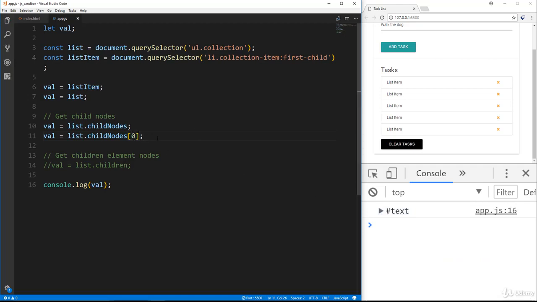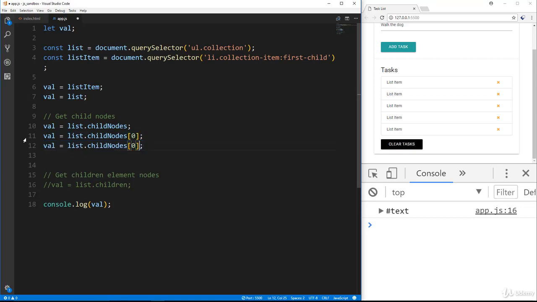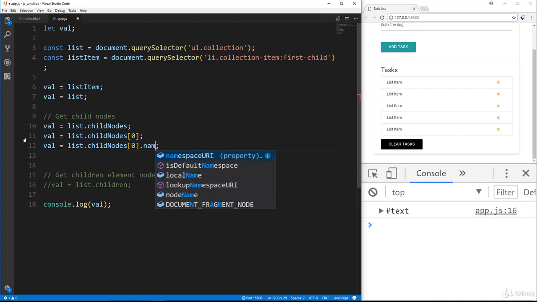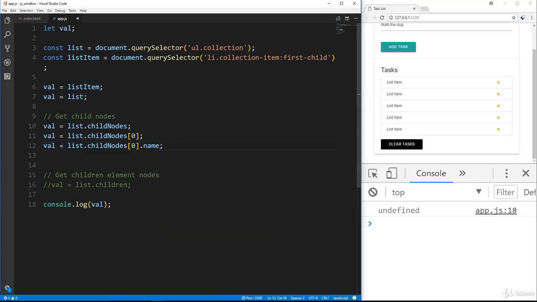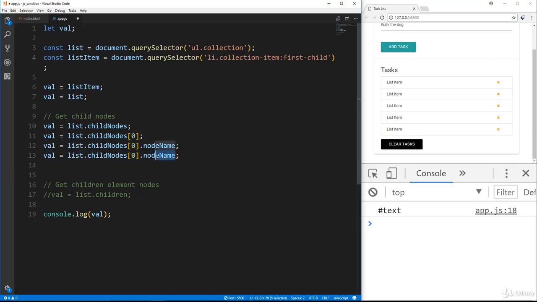Now we can get the node name as well. So if I were to say child node 0 dot name, I'm sorry, not name, node name, and save, we'll get text. Now we can also check the node type. So for that we'll do dot node type and save, and we get the number 3.